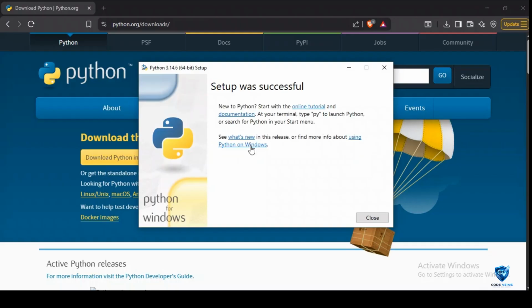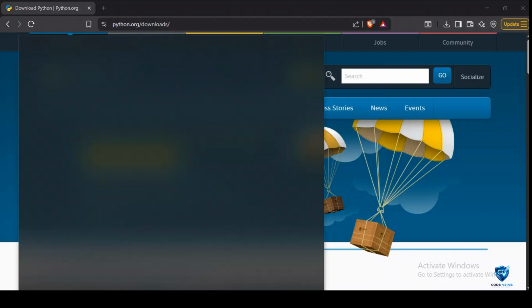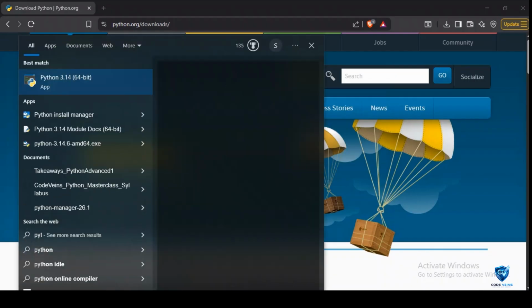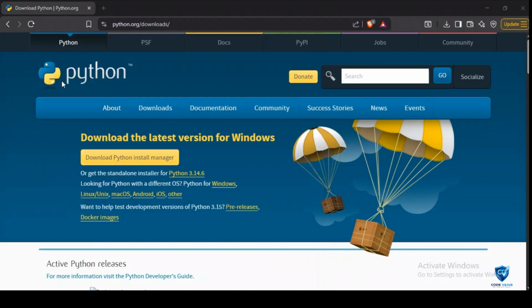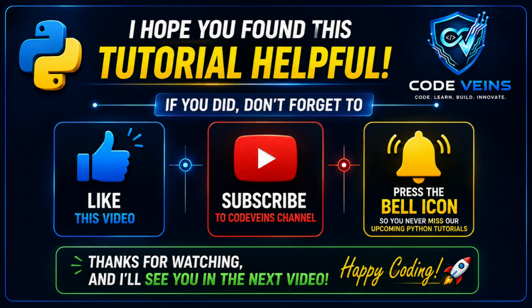As you can see, Python has been installed successfully. Click on close. Now let's verify the installation. Open Python to launch the interactive shell and let me run a quick calculation. 2 plus 2 is equal to 4. Perfect. Python is installed successfully and working smoothly.